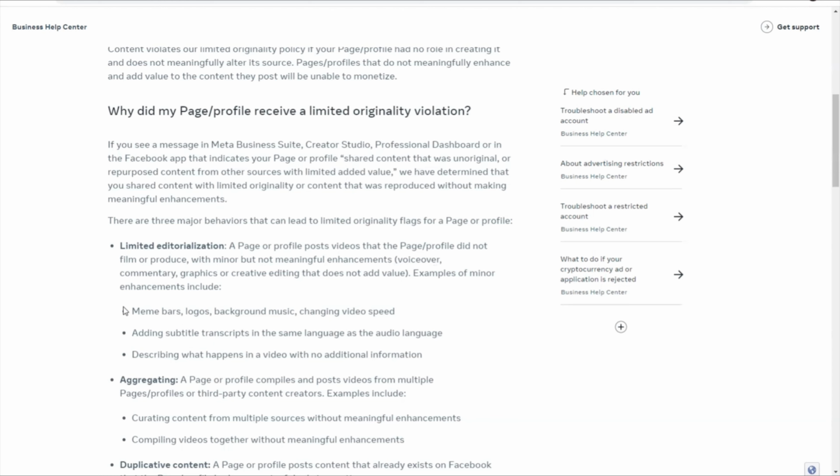minor enhancement. So examples of minor enhancement right here are like you adding memes, bars, logos, background music, changing the video speed. You doing this actually doesn't add any value to the video. Number two, adding subtitles or a transcript in the same language as the video audio language. So this actually means like you now adding subtitles. For instance, they used English in the video, and you still went and added a subtitle in English and think that you are actually adding value to the video.